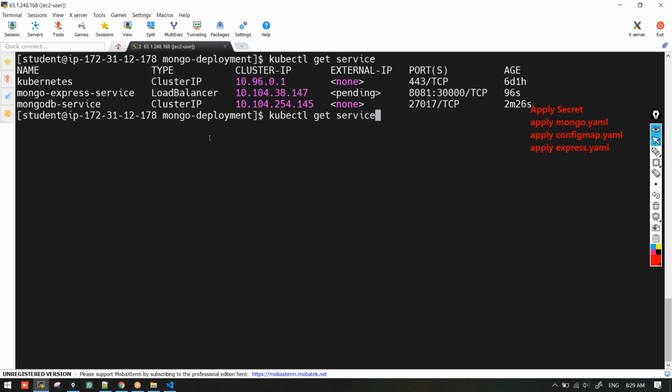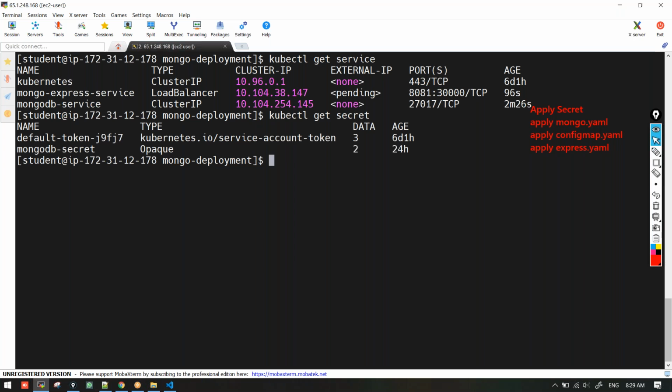Let's see the secrets as well. See here, how many secrets are there? We have created only one secret file, right? So that is this MongoDB-secret.